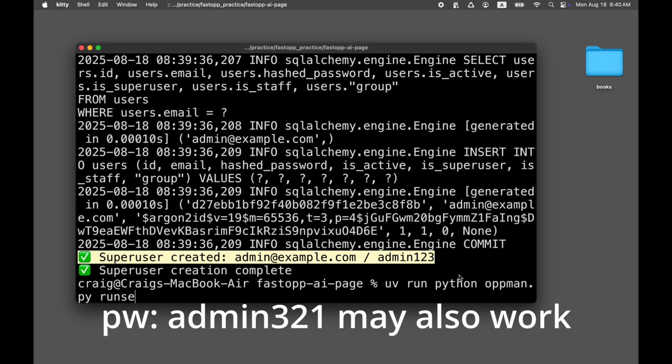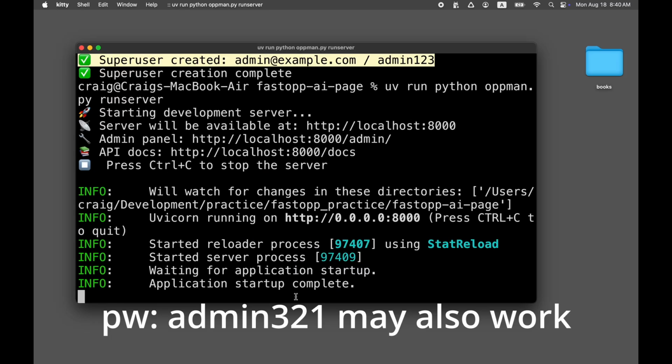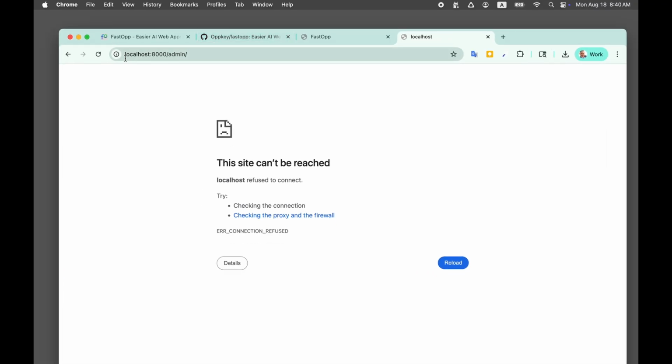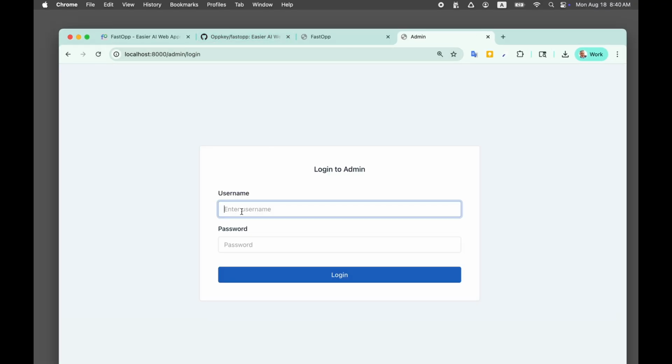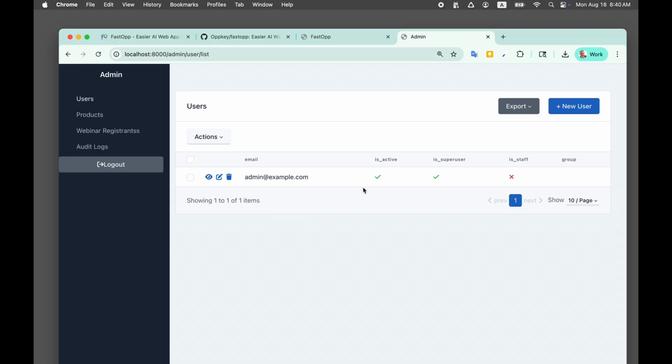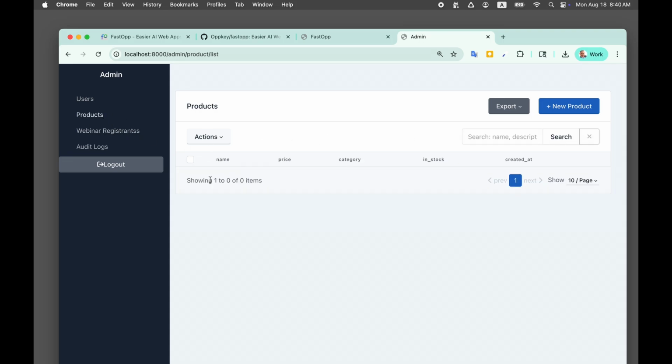A password of admin321 may also work. I think I need to go back and debug the login a bit more. So I'm going to log in as admin@example.com. And I'm actually logging in as admin321 because that's what I thought the password was. So at this stage, this stack is for learning purposes right now.